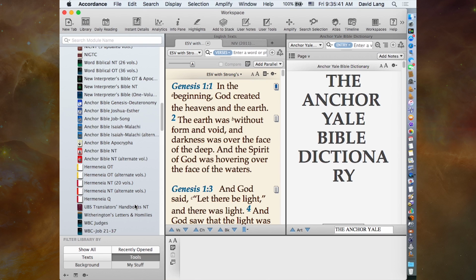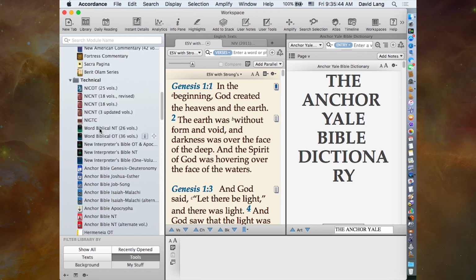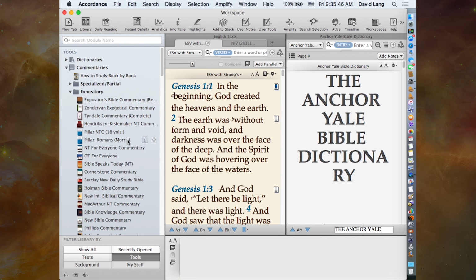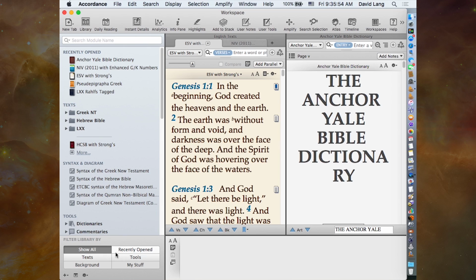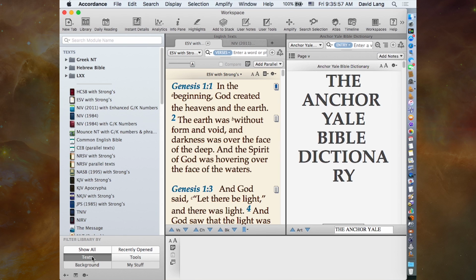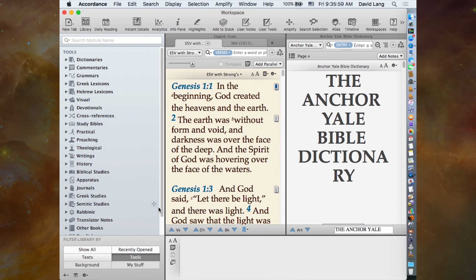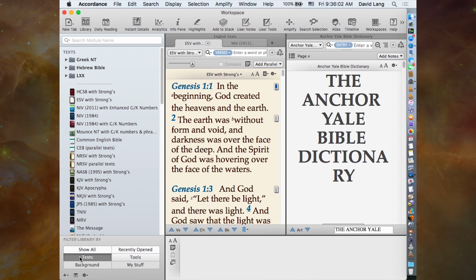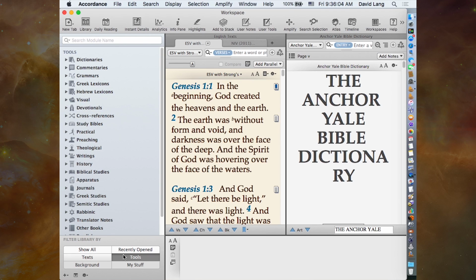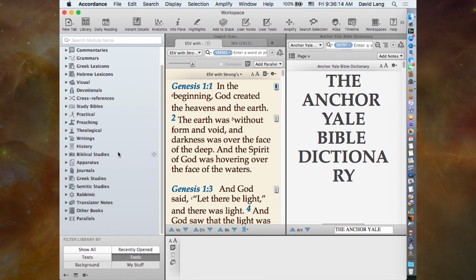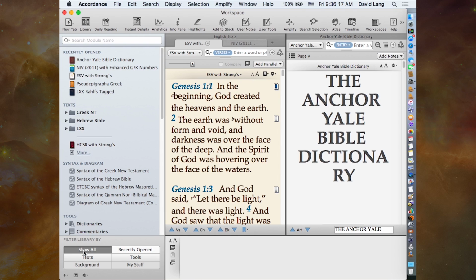Okay. All right, so that's how you organize your modules in the library. You can also use these buttons down here at the bottom to filter your library. So I can show everything. I can see just the text or the tools. When I lost my scroll bar, I went down here and clicked on Tools, and that got me my scroll bar back. So we'll have to report that little bug to Joel. All right, so let's do Show All here.